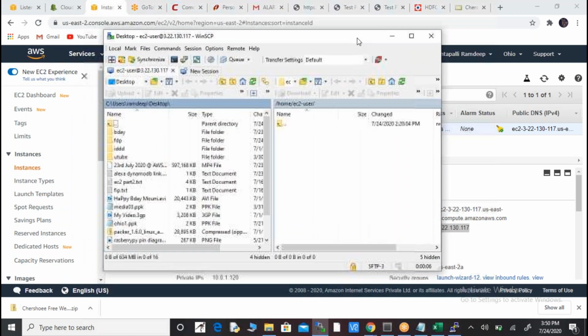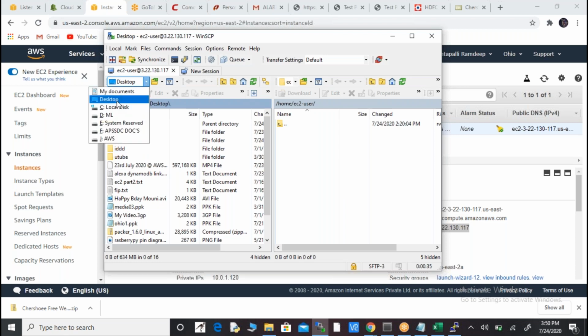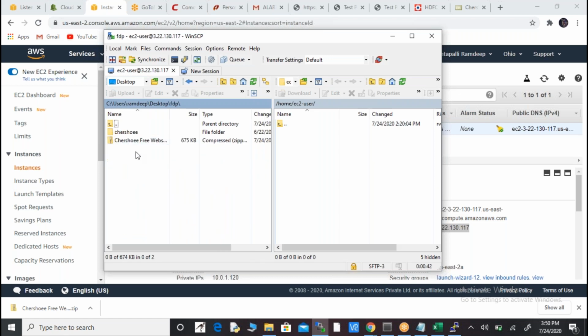Here two consoles are available. The left side console is our local system, my personal laptop data, and the right side console is our instance, the SSL one instance. I already downloaded one file, which is in the desktop folder. First of all, choose desktop. We already created one folder, named FTP. Open that folder. Here one extracted folder is there. Open that one. Here so many files are available, like images, layouts, pages, index.html and license.